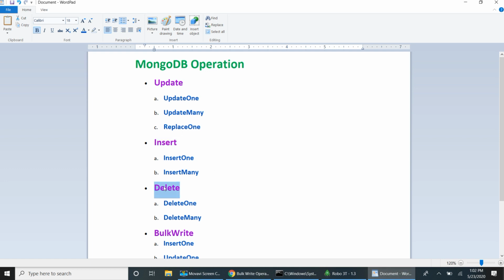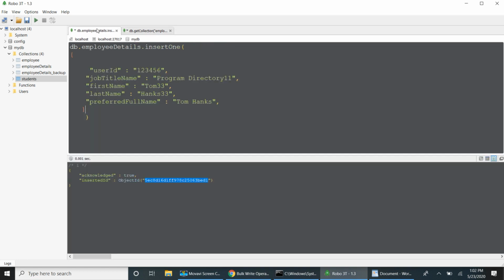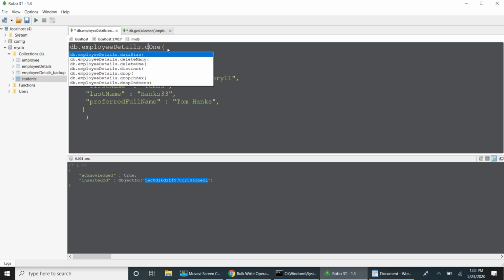So now we have the delete operation. If you want to delete one record, I can use deleteOne. If you want to delete multiple records, I can use deleteMany. So I'll go to RoboMongo. For delete, on db.collection we can use either delete, deleteOne, or deleteMany.